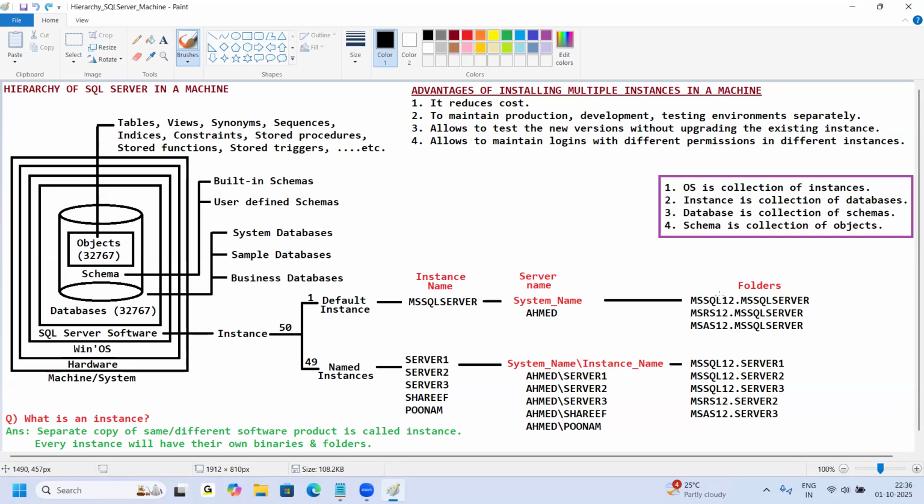I repeat again. MSSQL is a folder which is created to install the database server. MSRS is a folder which will install the reporting server. MSAS is a folder which will install the analysis server. And this is the default instance name. It means by the folder names also, we can understand which servers are installed and which servers are not installed.